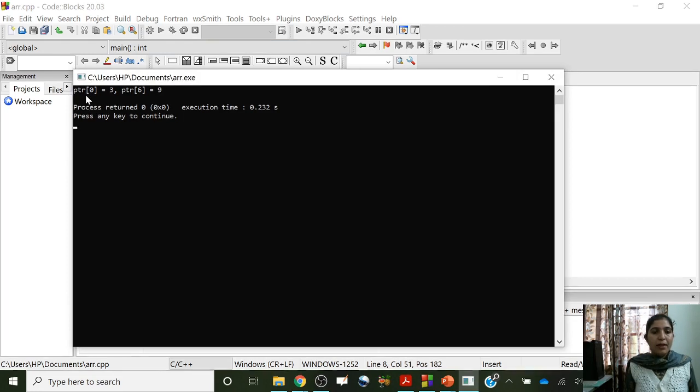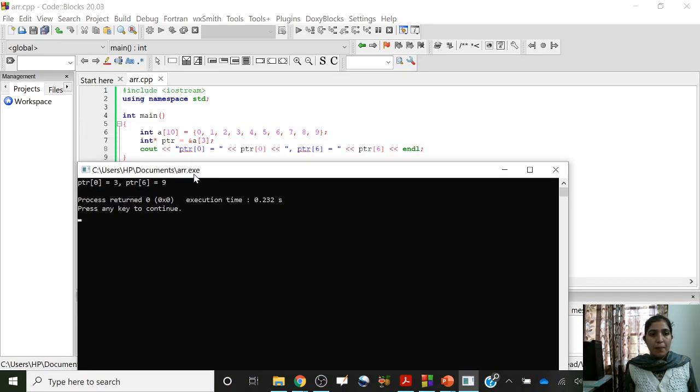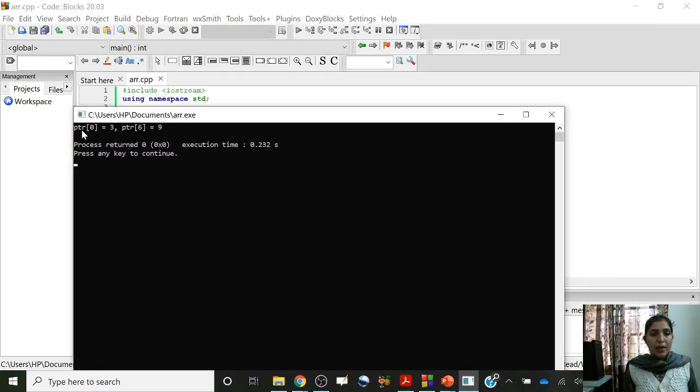So PTR can be assumed as a new array whose indices are starting at location 3 of the original array A. Okay. So when you try to print PTR 0, it will print 3, and when you try to print PTR 6, it will print the last element of the array A, that is 9. Right.